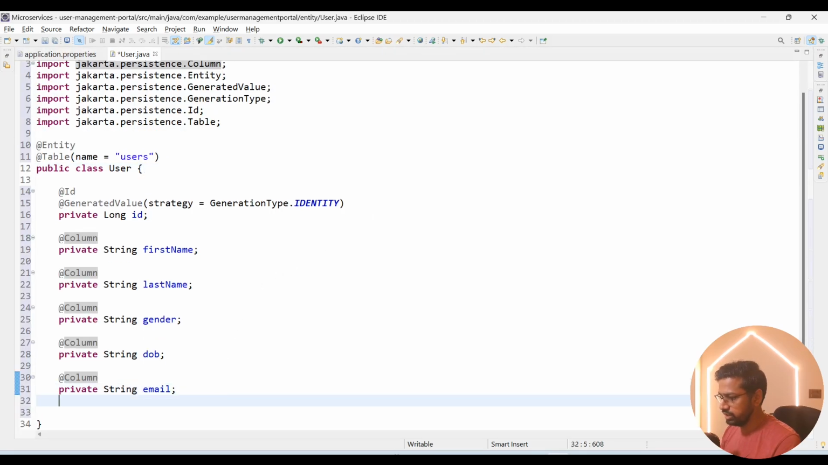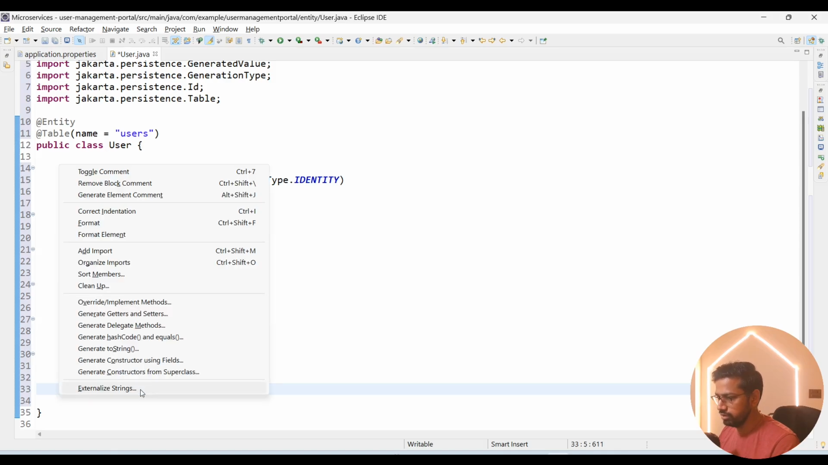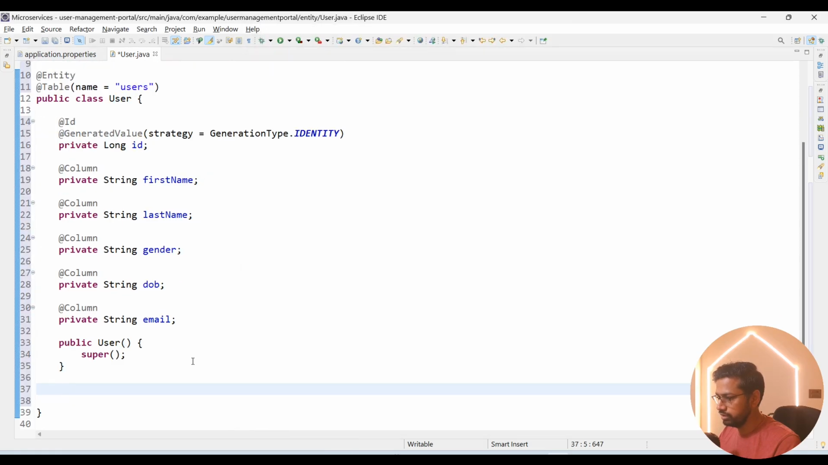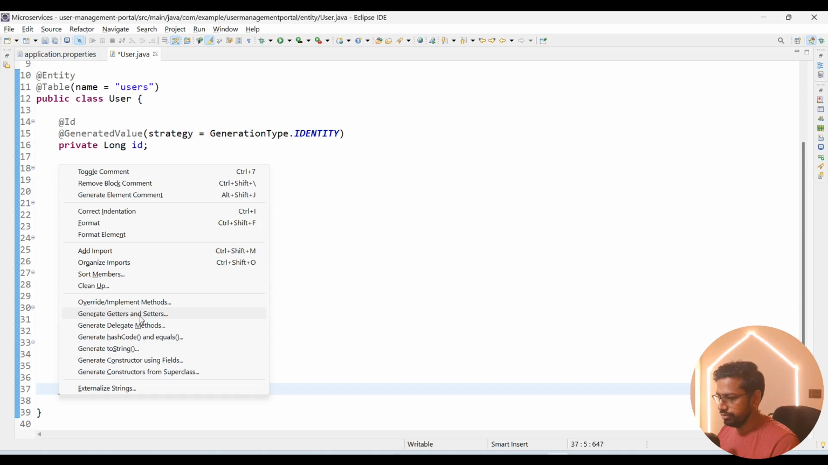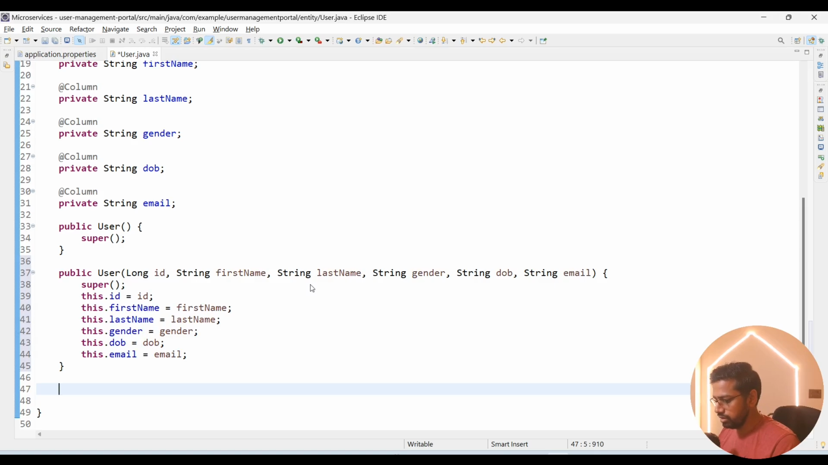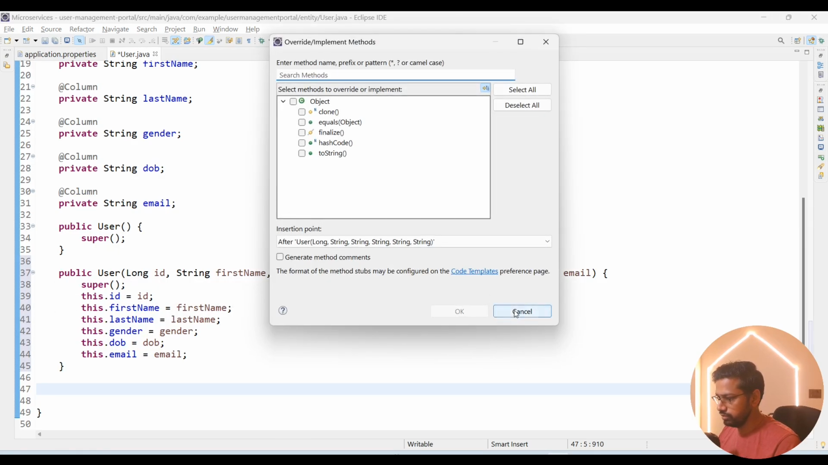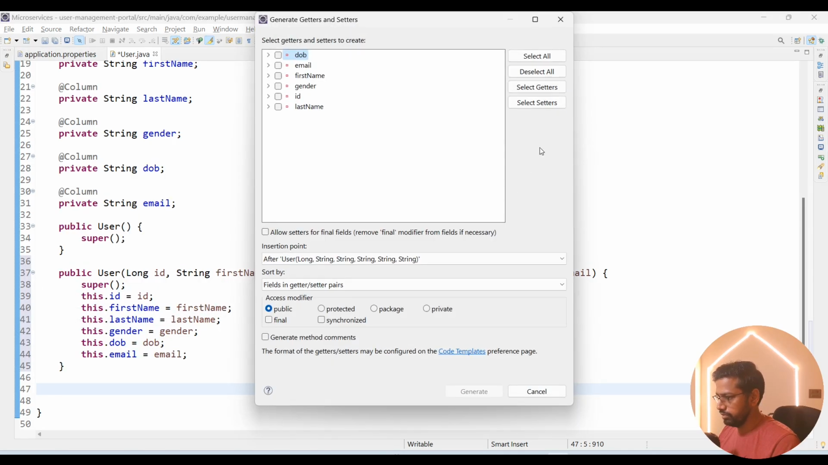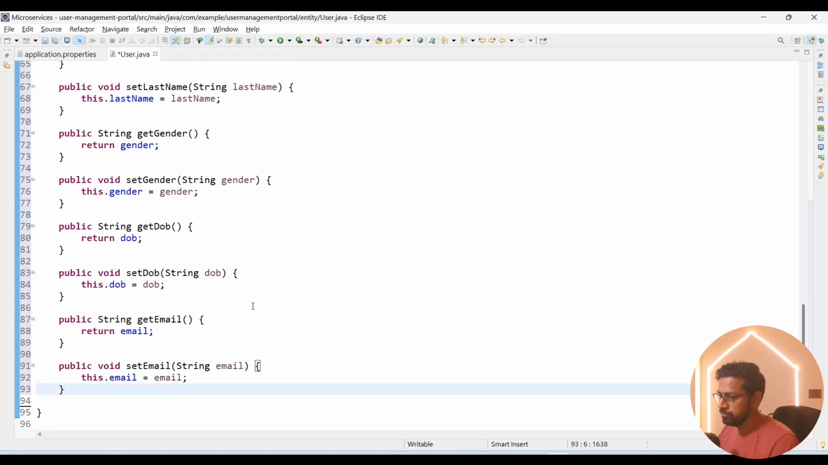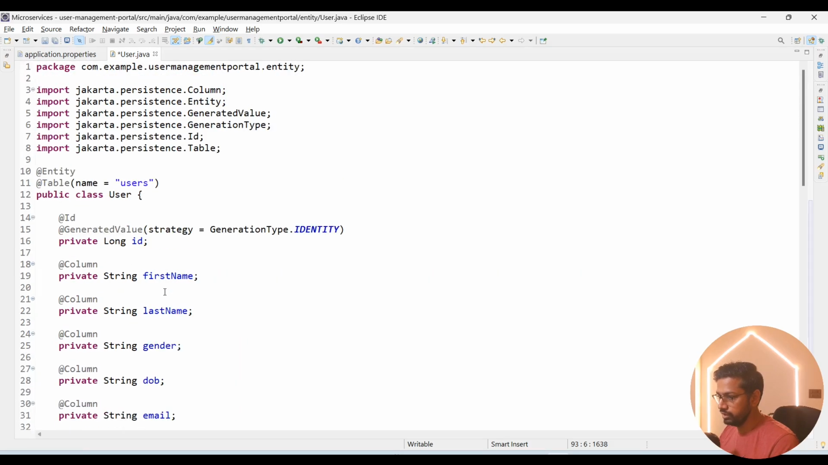Alright, now what do we need? We need a constructor. So constructor using fields. Let's deselect all, generate, and then we need a constructor using fields, select all, generate, and then we need getters and setters. Here you can use Lombok as well, and that will reduce a lot of time and lines of code. Alright, now we are done with everything here.